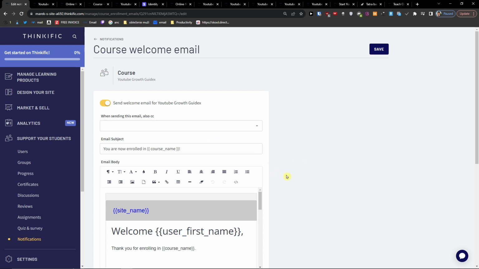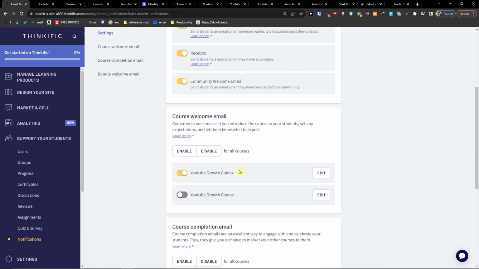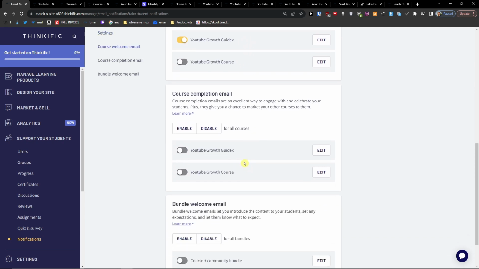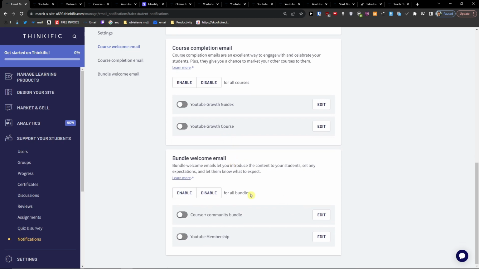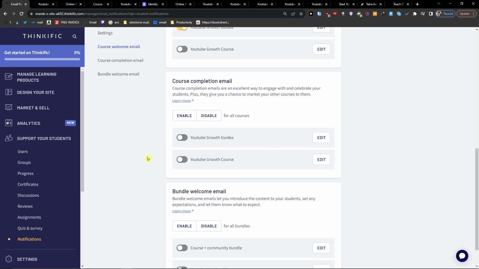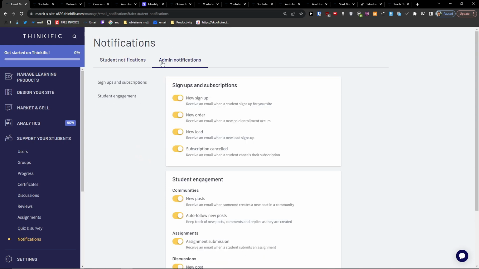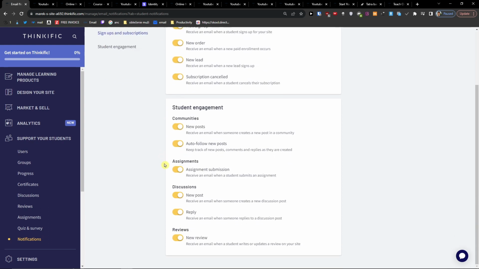So that's how it's done, and this is where you're going to set up the notification. I recommend checking this out, but this is not really that important, but it's good to have, you know, like, okay, the student knows what is actually happening. And then you're going to have the course completion email here. Again, you can send them an email, bundle welcome email even, so you can set up emails for your courses when they are going to enroll and also when they're going to complete. So that's about it, and this is how you can support your students. Now, when we go further, you're going to have the admin notifications. So you're going to find notifications right here.